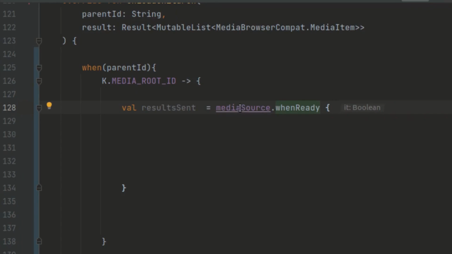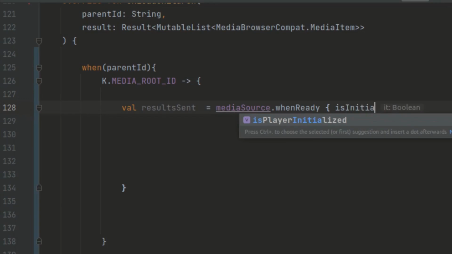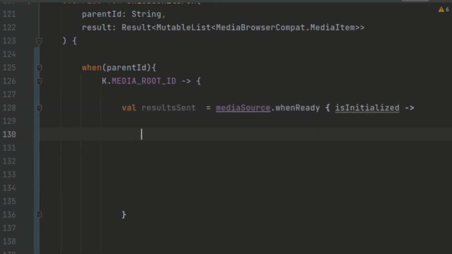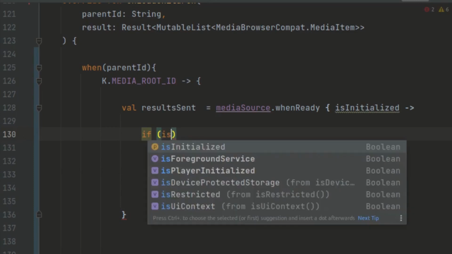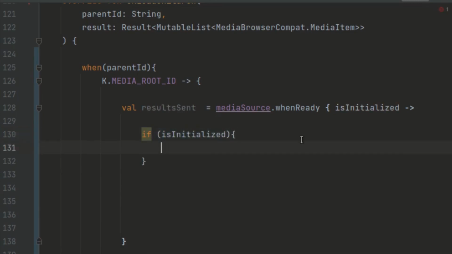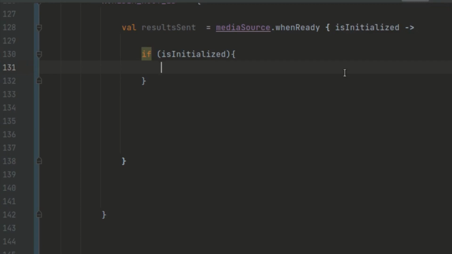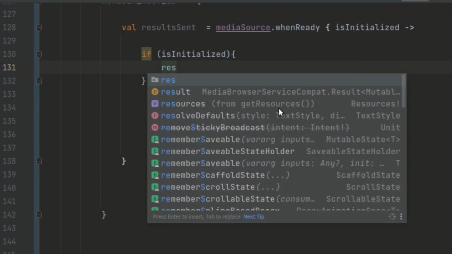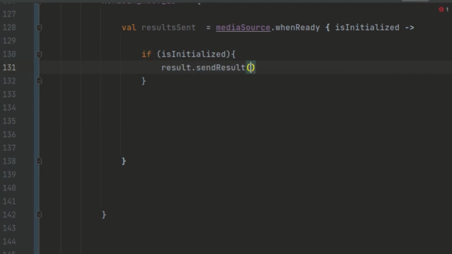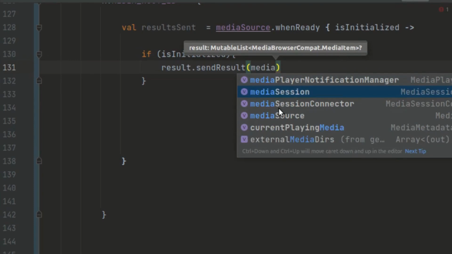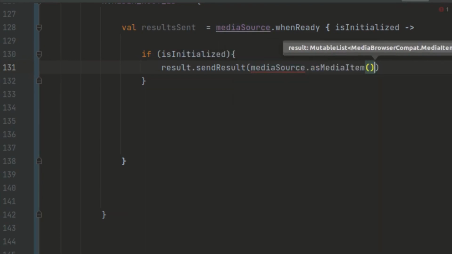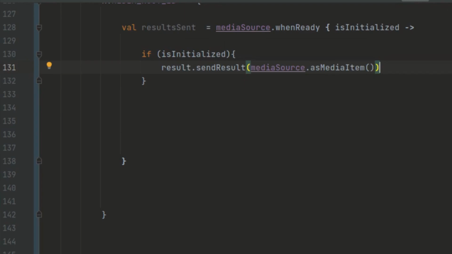So as you can see here, we have the media source and whenReady. And for this case, now we have to return the results. So we can rename this to isInitialized. And here we can check if this item is initialized, or actually we want to send the results to get the data, because here our media is already loaded. For this case, we can call the results and call sendResult. Here we can use this media source and call asMediaItem. So basically we are just sending the media item.